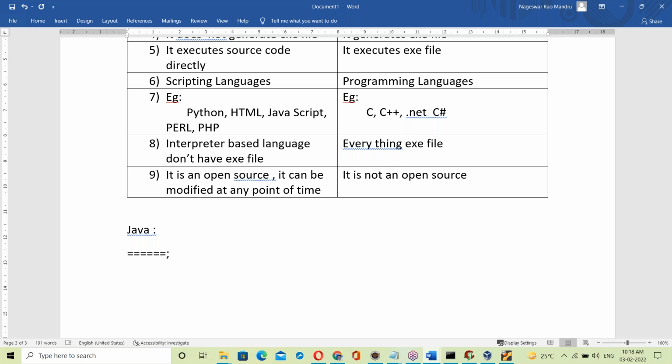Yes, most of the guys are saying compiler based. Arham, Sahajada, Pradeep, Akash, Pratap Reddy, Shivatesha, Bharat, everyone is saying compiler based.